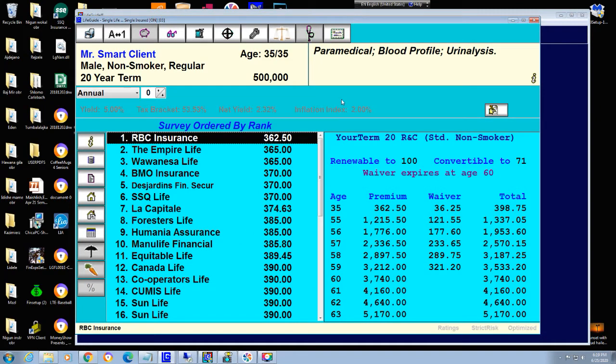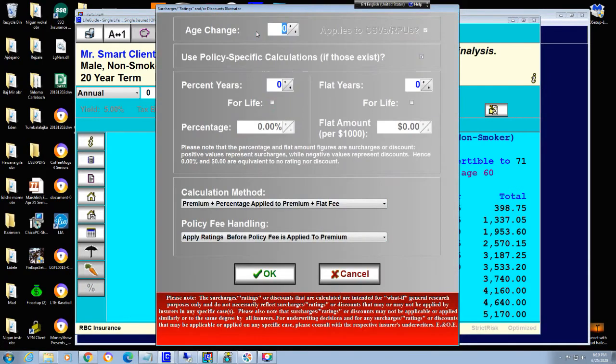Now, to proceed to apply ratings, we would employ the fourth icon from the right. Looks like a wrench, to adjust the ratings. So let's click on that, and our function for ratings appears. Now, ratings can be applied in different ways.